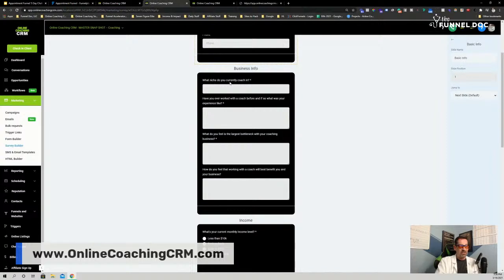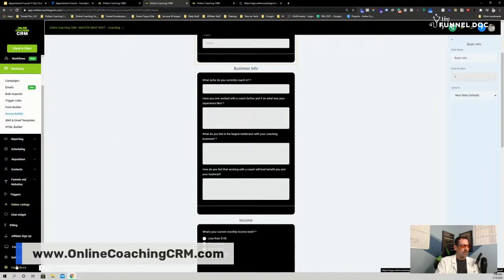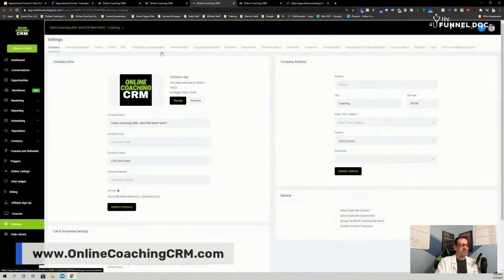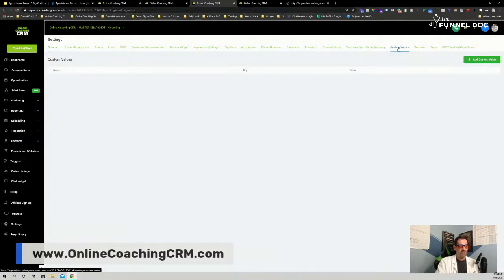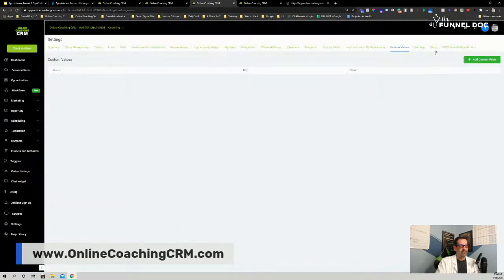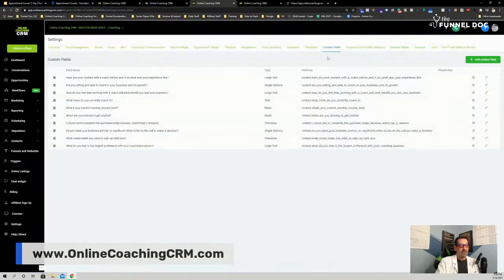Now, if you want to change any of these questions, all you're going to do is go to settings. And then when it shows up, you'll see it says right here custom values. Why isn't it populating? Custom values. Oh, custom fields. Sorry, I meant custom fields. So you'll see right here are all your questions.